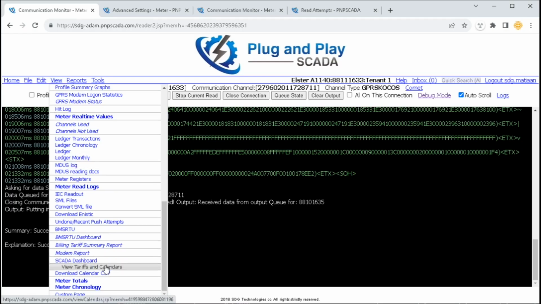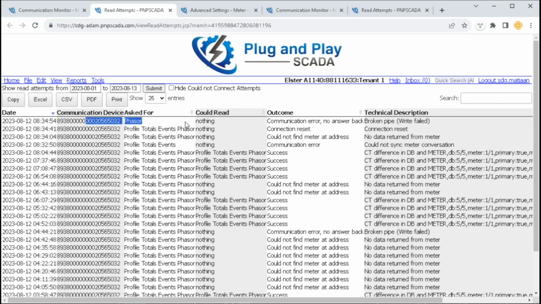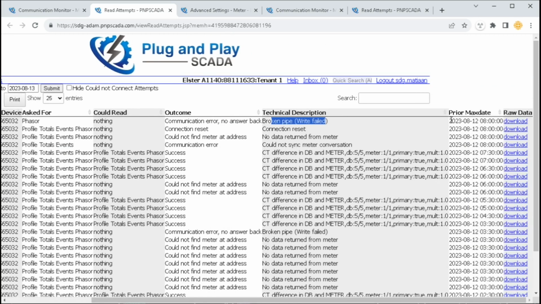Tools, meter read logs. Here we see every attempt made by the server to read the meter, as well as the outcome and a technical description. Max date is the date up to where the system has data for a meter. Prior max date is up to where the system had data for a meter when it tried to read the meter for this attempt. From this you can sometimes see that even though a meter is connecting, the max date never moves along. Raw data is just a download of the communication between the server and the meter.